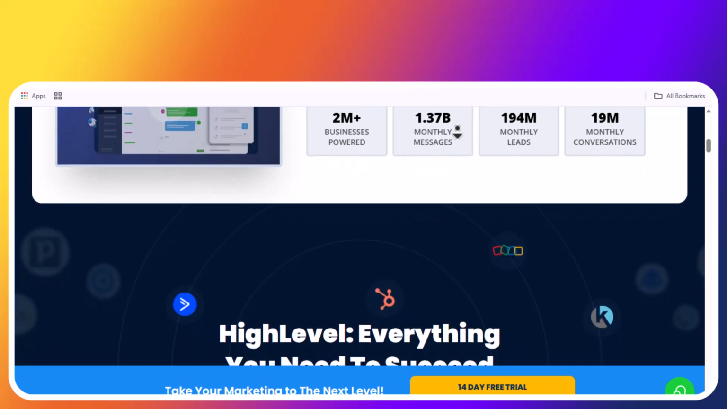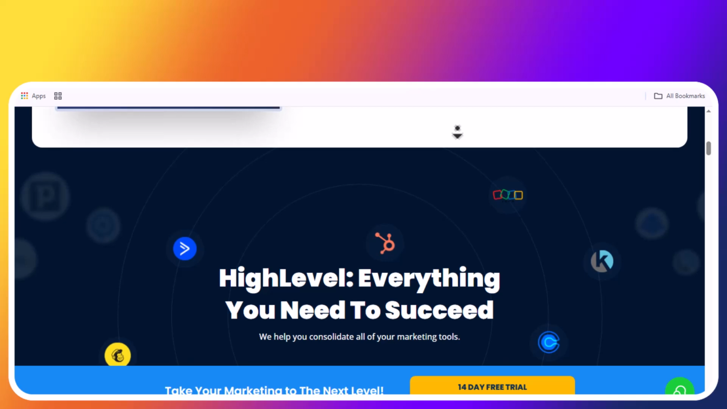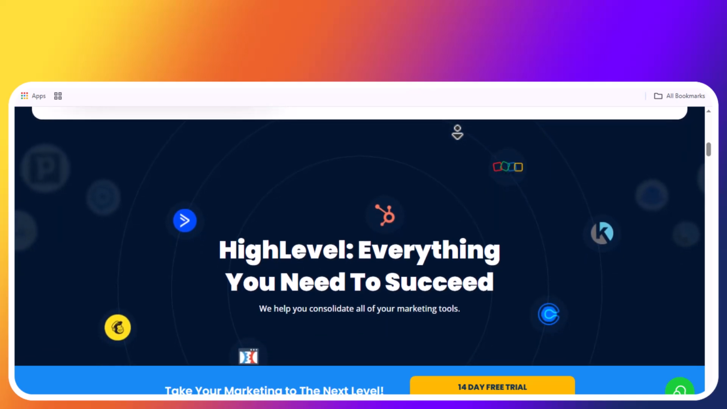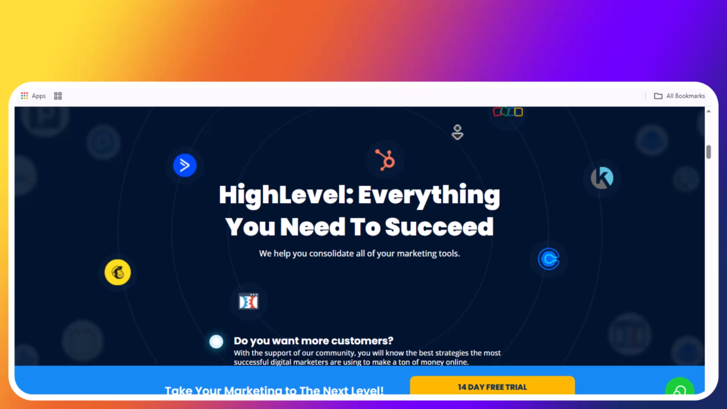Add one-click upsells and downsells. Use upsells and downsells in your funnels to maximize every sale. A simple one-click upsell can double your revenue without additional traffic.